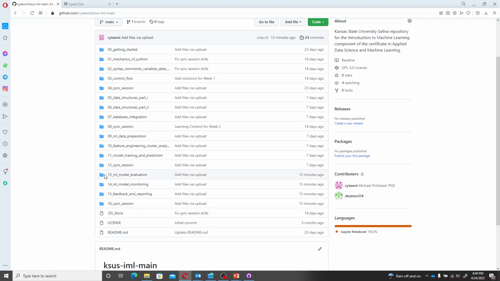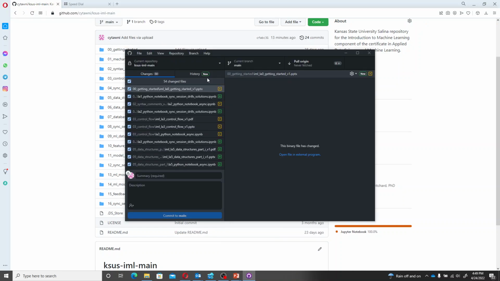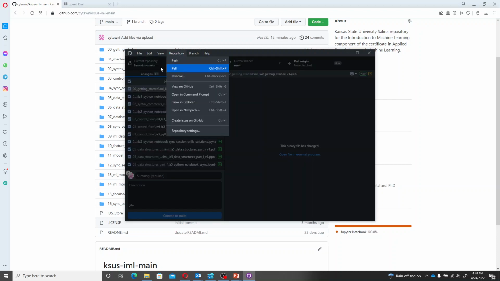The reason that I want to preface some of our final week's activities is because there are some things that are slightly different. So go ahead and get your GitHub Desktop, and then go to your repository, your KSU IML main, do a pull to get a refresh, and you should be good to go.